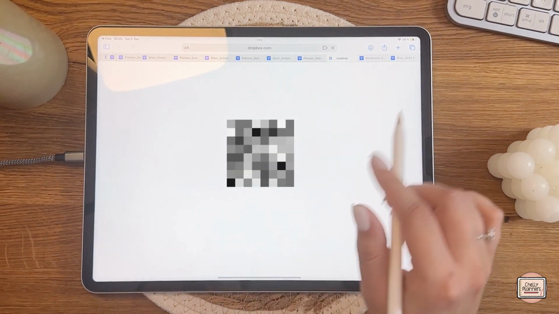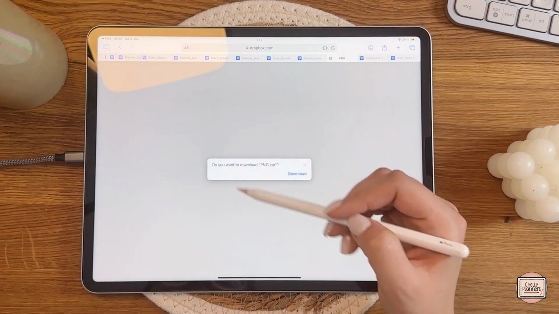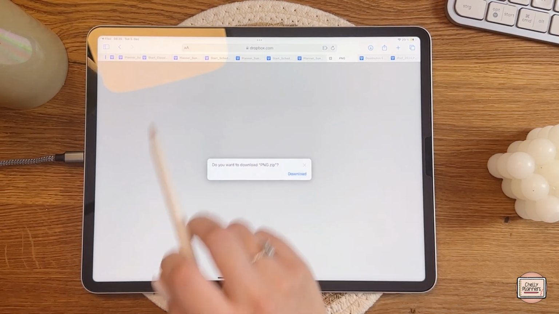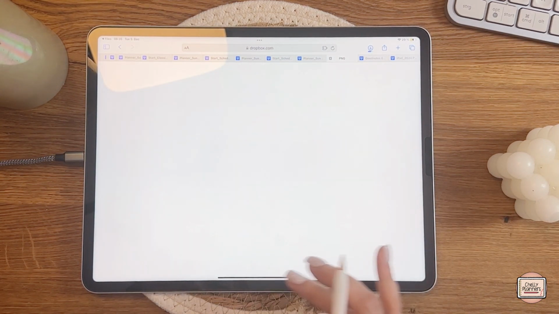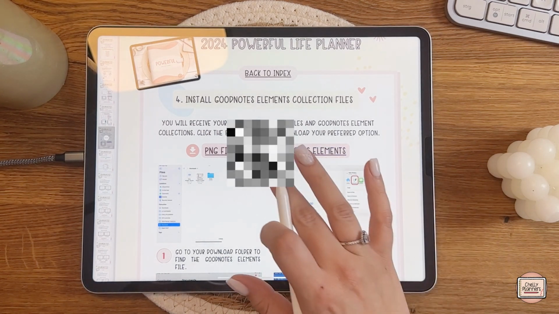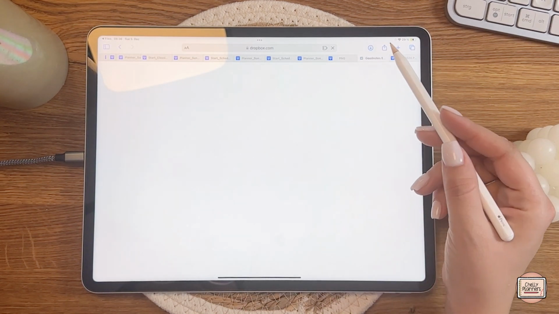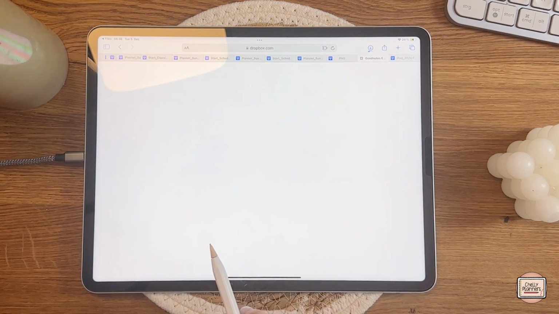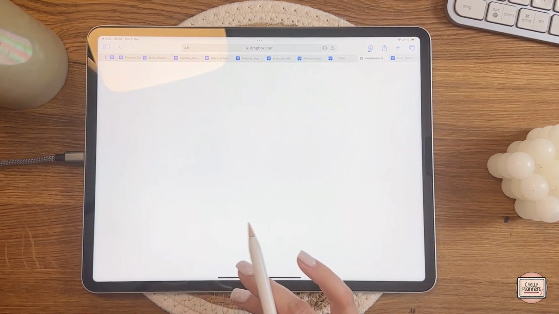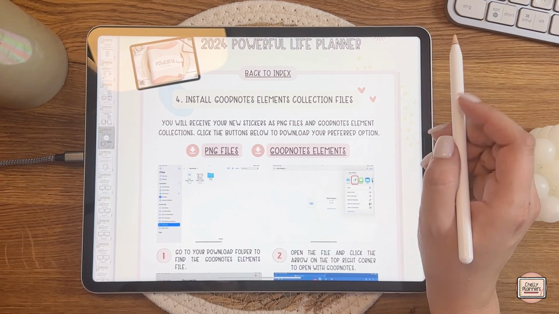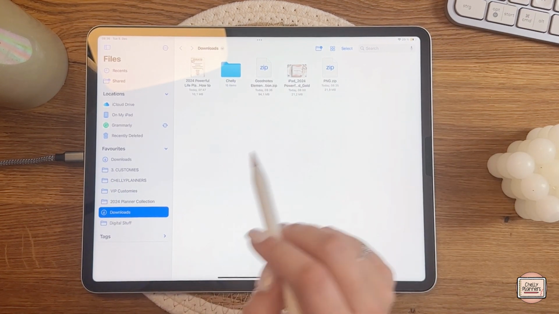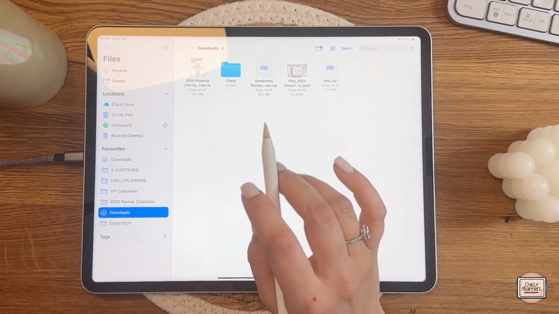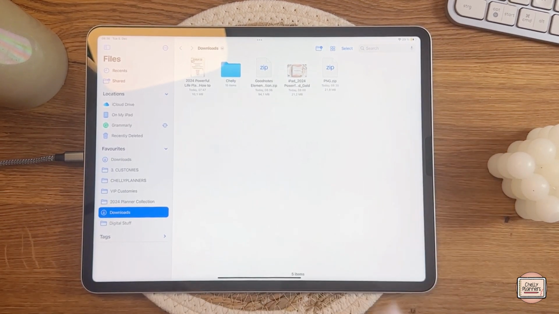And when you open the link, you will get to a download Dropbox browser window here. So I'm going to click on download. And I will do the same with Goodnotes Elements. And it's asking me again. And I say yes, I want to download it. And now I will go back to my download folder, which is here. And if you're using Android, you will also find these files in your download folder. Just a quick info, Goodnotes Elements might not work on your Android tablet.